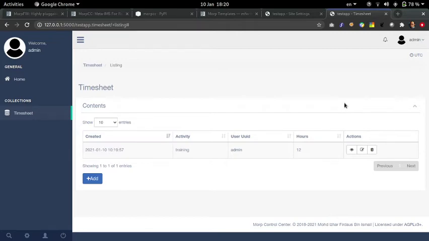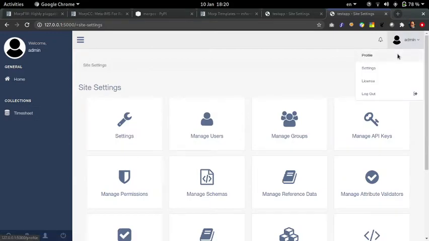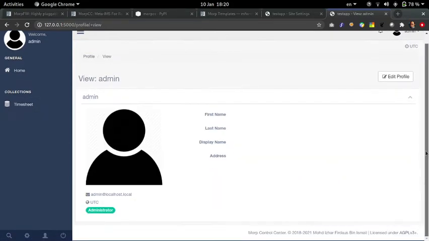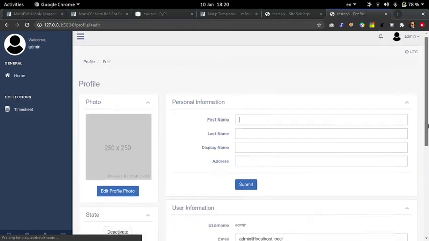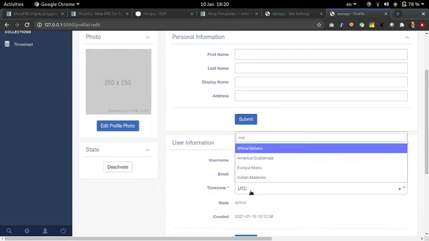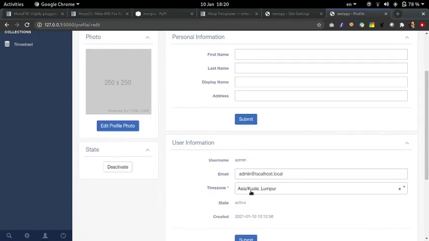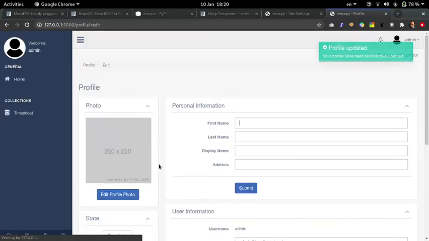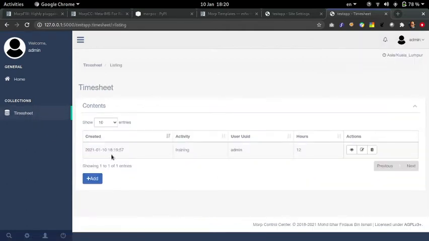and a specific user can set their own time zone, then the application will make sure that the right time zone is used to display for the user. So they just change this to Malaysia, Kuala Lumpur, submit. Okay, so now the date here is corrected against the time zone.